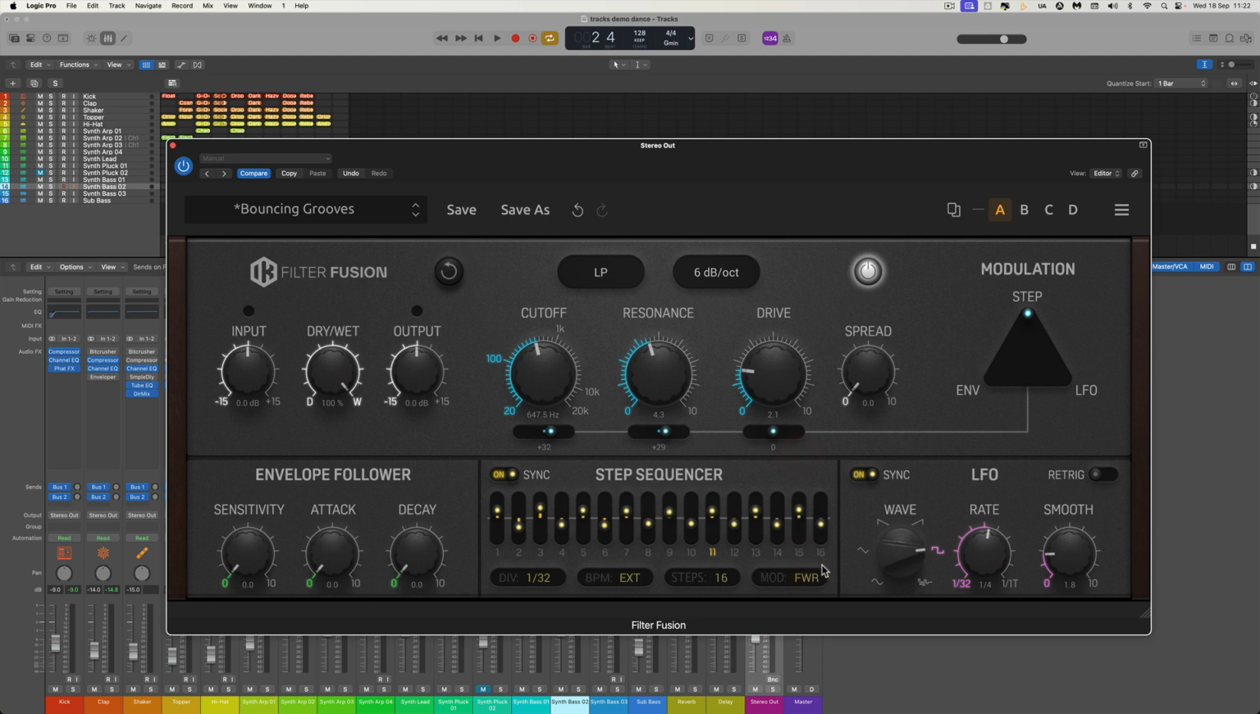Be nice if you could have presets to load into here and create them and save them. Okay, so now we're going to modulate the filter with the step sequencer. And now I can blend between the quarters of the LFO and the 30 seconds of the step sequencer like this.